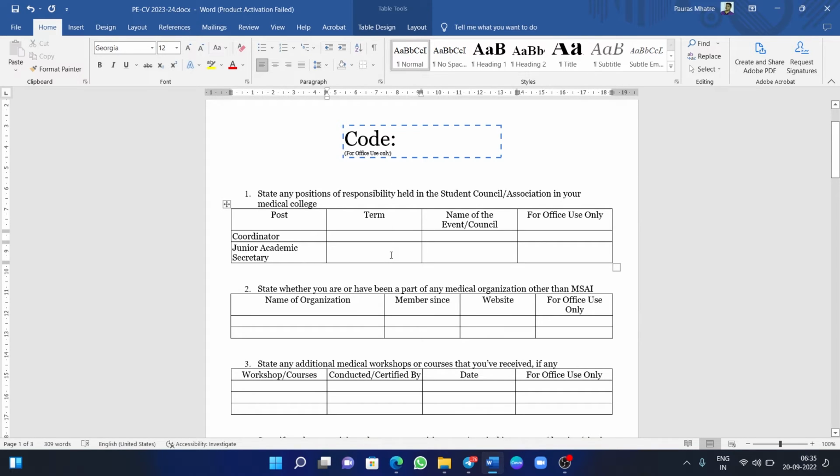So the term was, I'll tell about my time. It was like November 2019 to... sorry, not junior, it was junior core. Sorry, junior core, junior academic secretary was February 2021 to October 2021. So I'll put that.